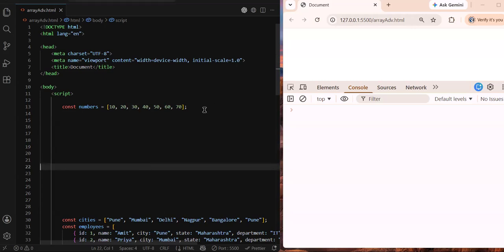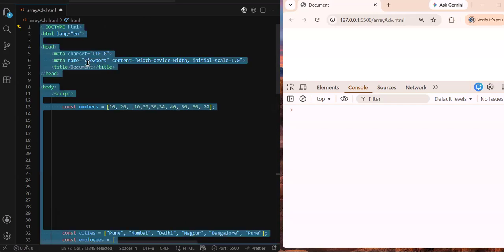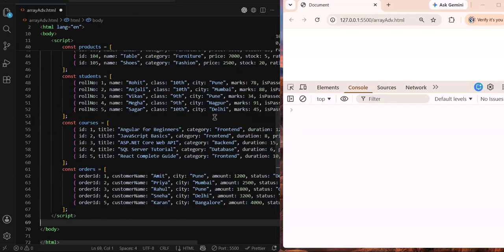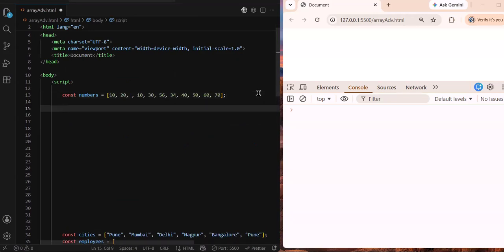Okay. Now, when we talk about arrays in JavaScript, there are so many methods. If you check this, this is a number array. Here I'm passing 10 twice, let's say 34, and here 56. Now this is the array that I have. Let's say you want to check if this particular array has a particular element present in it or not. So there are multiple ways to filter.